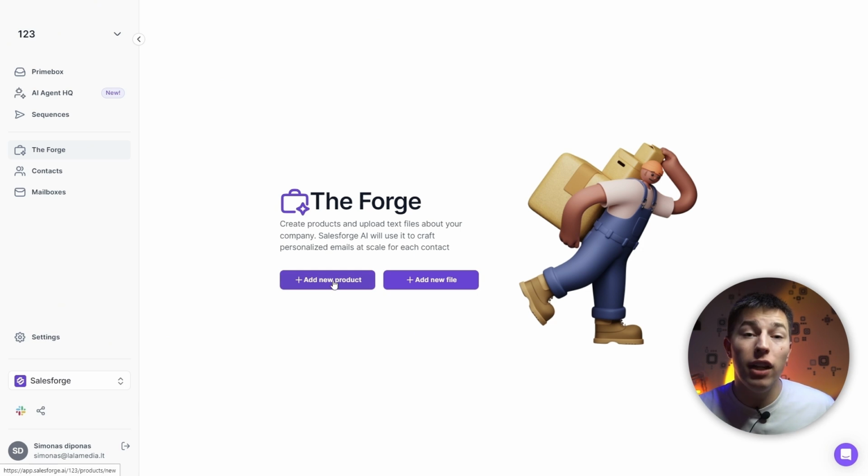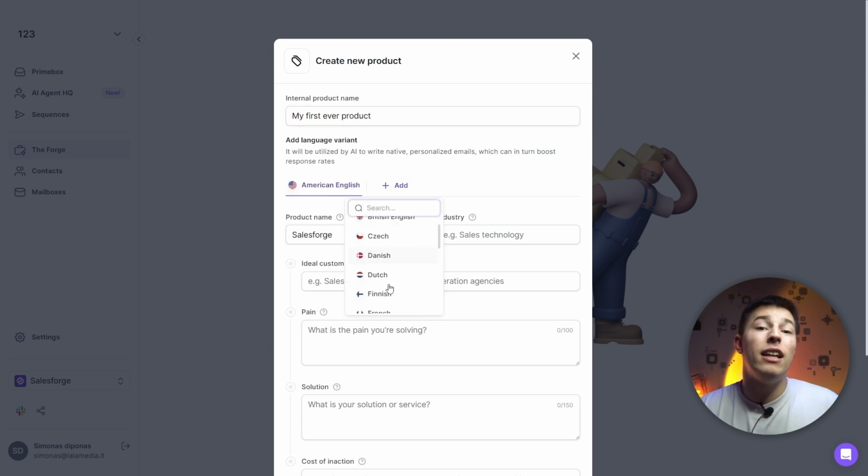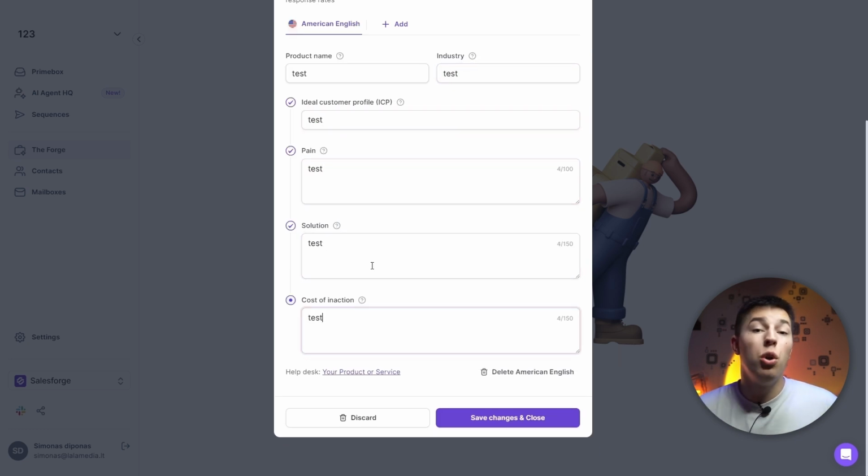To add a new product, click Add a New Product. And here you'll need to add information about your product. First, name the product to differentiate it from other products in the software. Then select language and add the real product name. Industry, ideal customer's profile, pain, solution, and cost of inaction. Every part has an explanation that you can see by hovering over the question mark. Once you're done, save it.